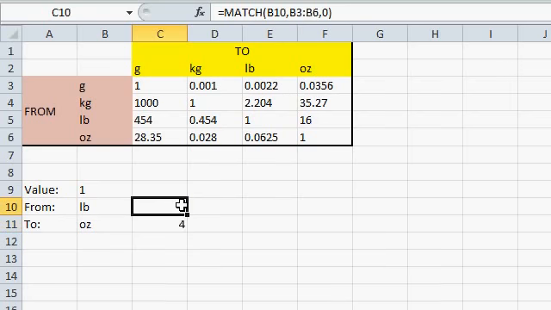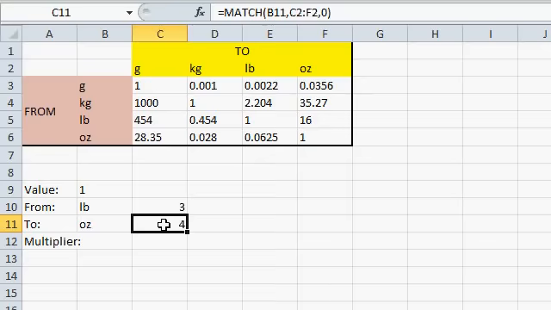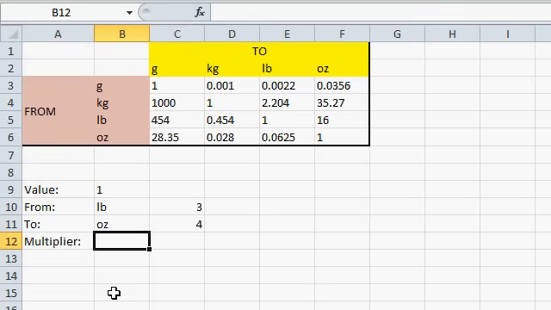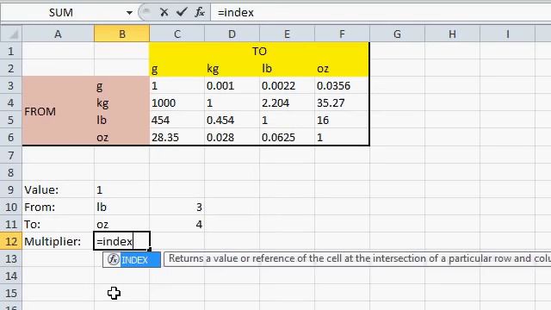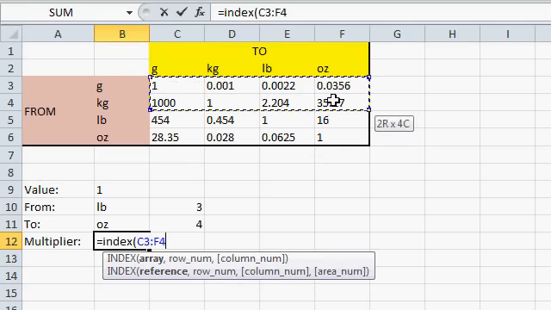Now that I know which row and which column I need, I can use another function called index to go to that position and grab the value. So my multiplier is going to be a combination of this row and this column. So that's going to look like this, equals index, the index function. The first bit of information that it wants is the array. Where is your lookup array?